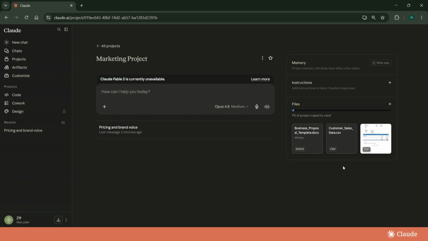So what should go in the knowledge base? Think reference material you reuse: brand guidelines, style guides, templates, product or service details, frequently asked questions, past work you want Claude to match, anything that helps Claude understand your world.